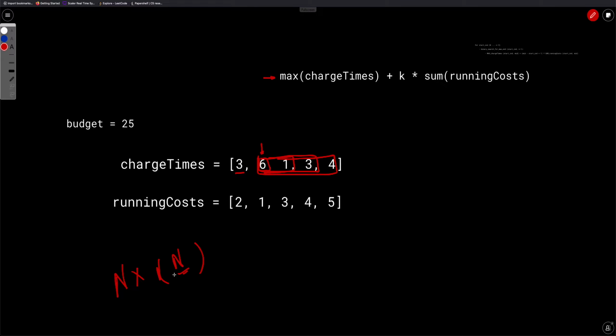So what can we do? We can't avoid this, right? If we try to do something for each of these indices, we actually can't avoid this n. So let's try to optimize this other n.